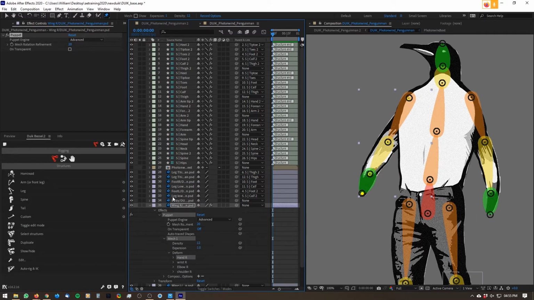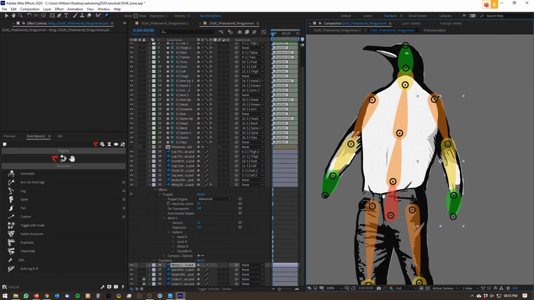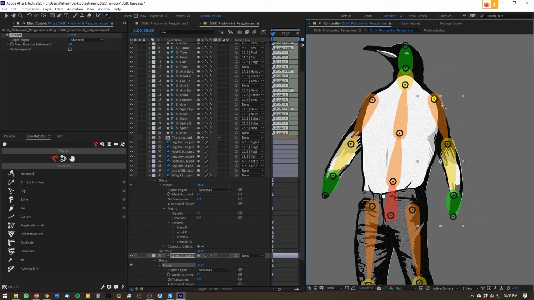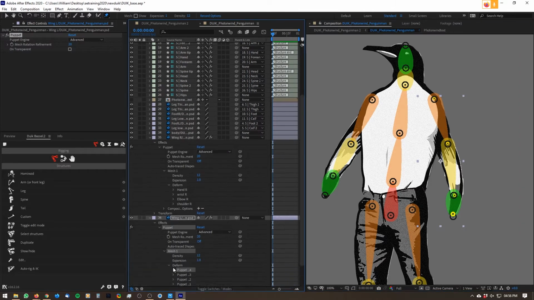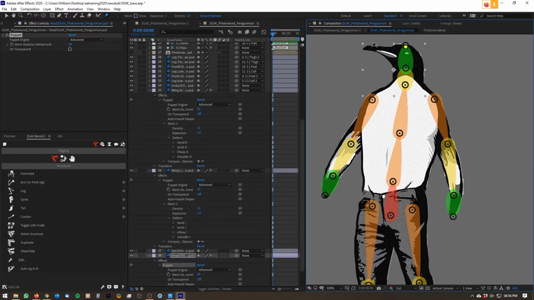So I'm going to do that same thing with the right wing, or his left wing, just adding points at these locations. So for the head and body, I'm actually also going to do the same thing. I'm going to add a pin for the top of the head. I might actually add one on the end of the beak, and then one on the bottom of the head and the bottom of the neck. So this way we can get some nice bending on the head.